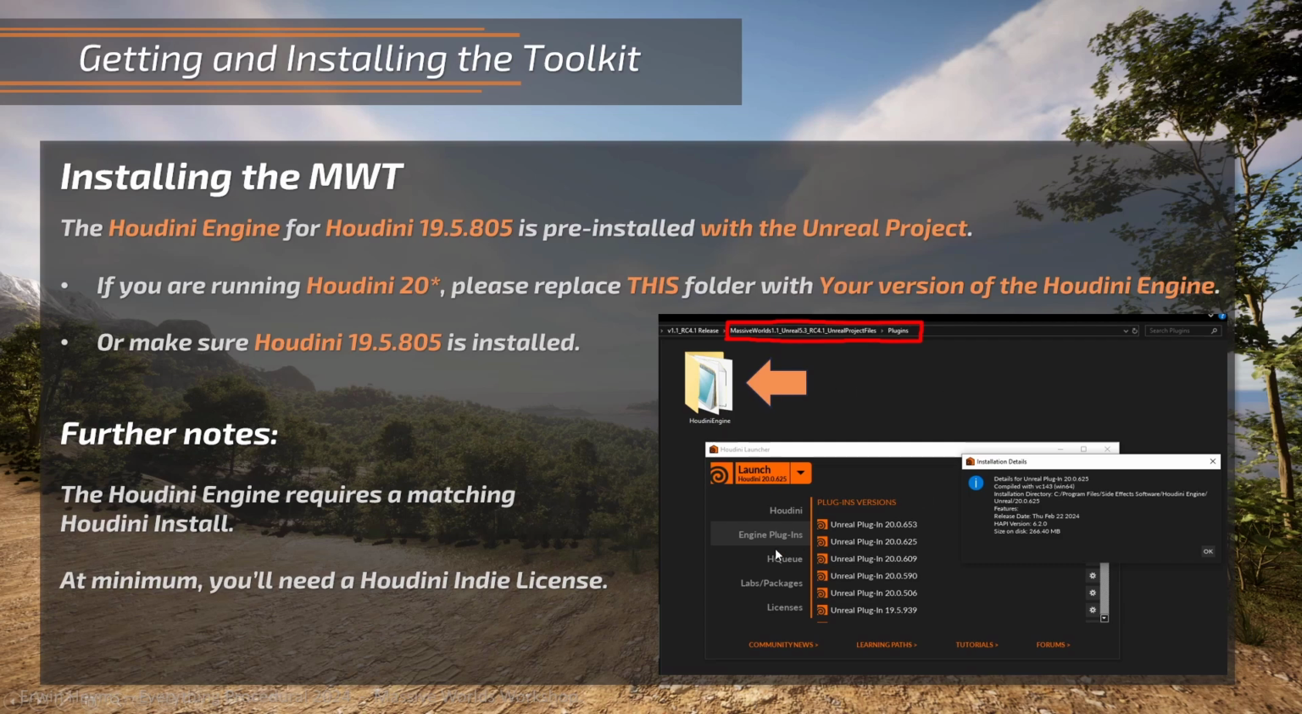You can get that from the engine plugins from the Houdini launcher. Just click on the gear icon next to the version that you want to grab. Find the path to the folder, grab the 5.3 folder, and then drop it in here, just like that. You want to make sure that the Houdini engine has a matching Houdini install on your system, and at minimum you will of course need a Houdini Indie license to run the Houdini engine. If you've got this sorted out, then you're ready to go.